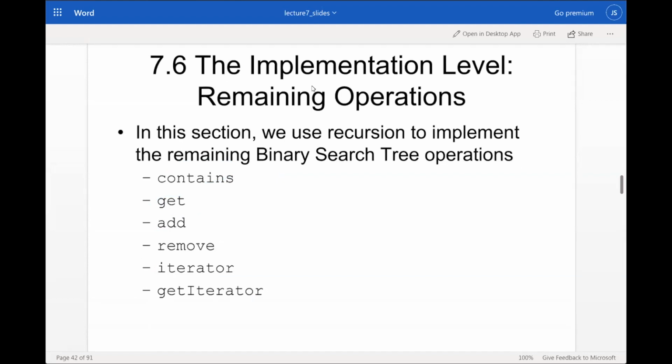In this video, we're going to talk about a couple of implementation level details for a couple of operations in your BinarySearchTree.java class. You have that in your module, so please have a look at BinarySearchTree.java for more information. In the next couple of slides, we're going to look at contains, get, and the iterator parts. The add and remove part is something that we can talk about later.